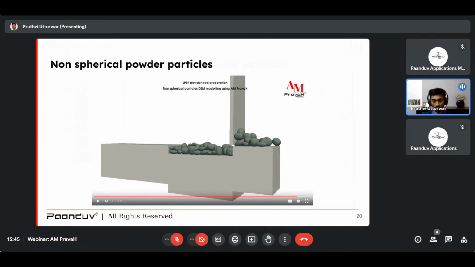So you can see how this powder bed has been formed. When we use a spherical powder, it is not that dense. But in reality, since we have irregular shapes of the particles, the bed is denser than what we get with the spherical powder. So using these non-spherical powder particles, we'll be getting a more realistic powder bed, which is denser than with spherical powder particles.